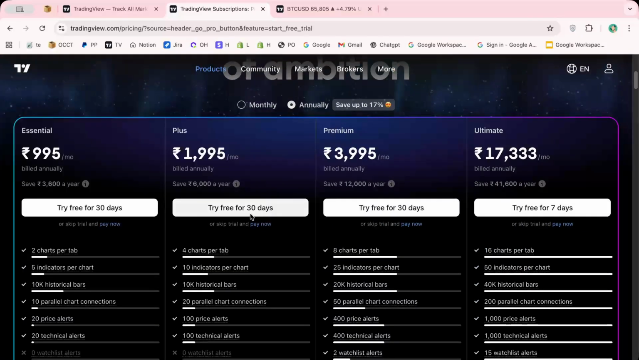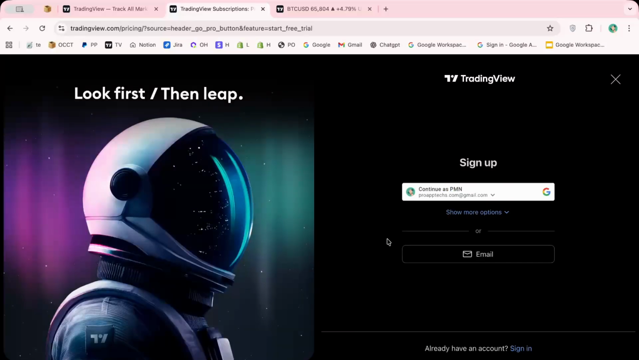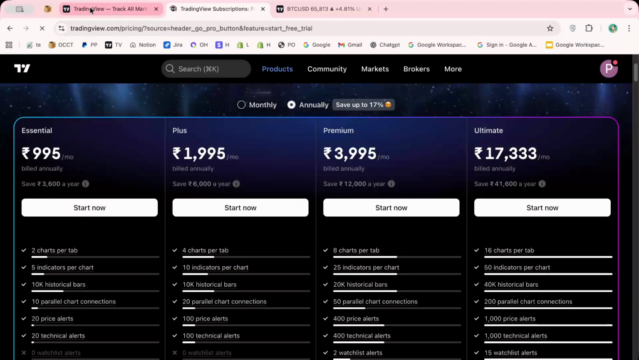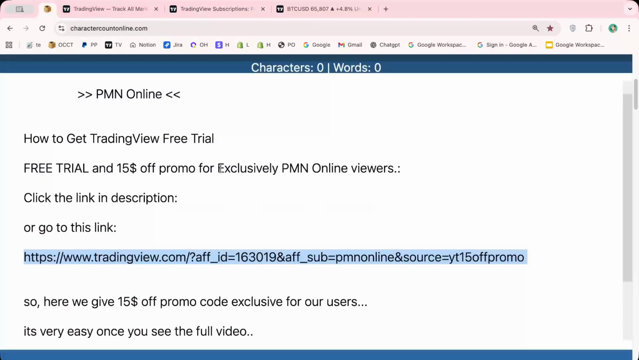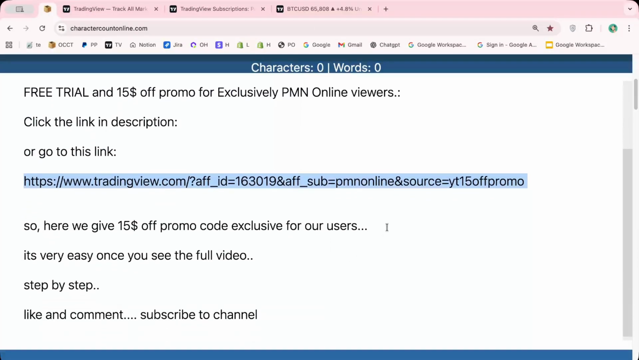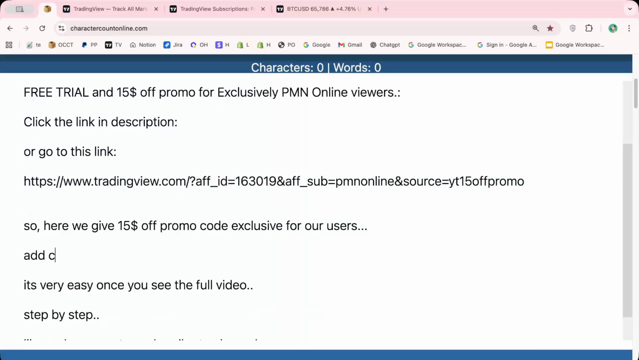Next, you'll need to enter some payment information. TradingView allows you to use a credit card or PayPal. It's important to note that this is standard procedure for activating free trials on many platforms, ensuring a seamless transition to a paid plan should you choose to continue after the trial ends. But don't worry, you won't be charged as long as you cancel the trial within a 30-day period.